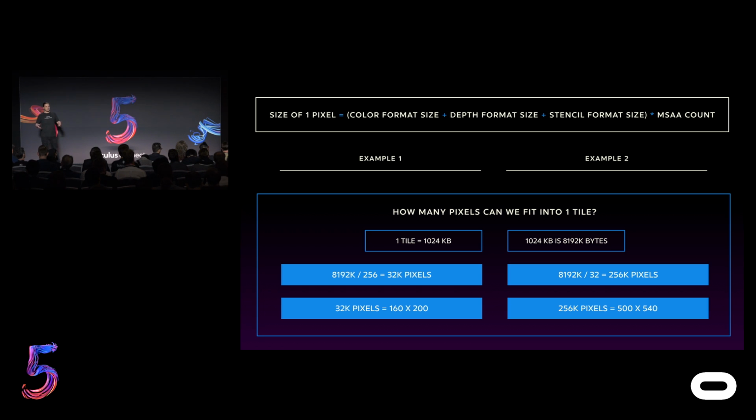32,000, 250,000, sounds like a lot of pixels. But when you actually divide out what the size of each of those tiles is, it's actually pretty small. So for your full pixel, each tile is like 160 by 200. For your minimal pixel, each tile is like 500 by 540, right? So the next logical question is, how many of these tiles do I need to render to resolve a full frame buffer?